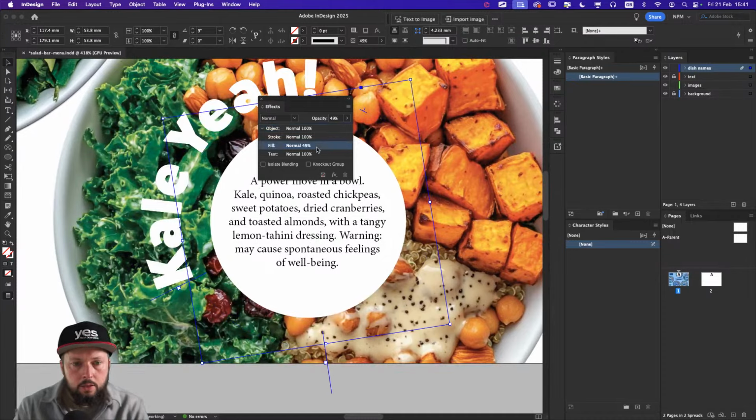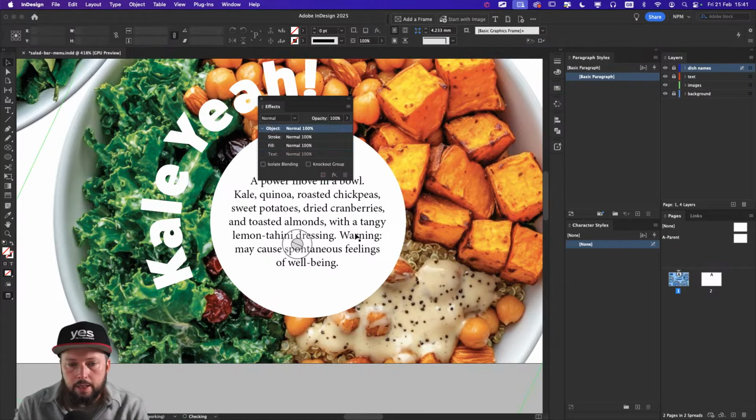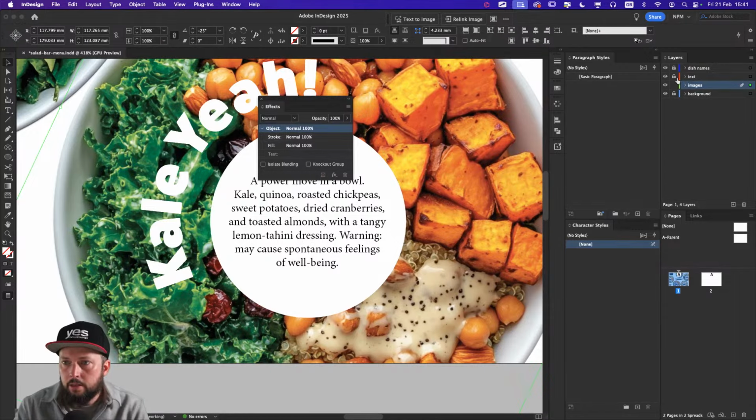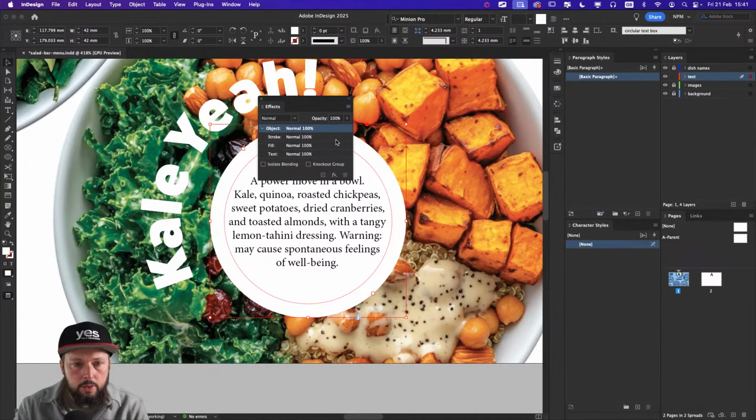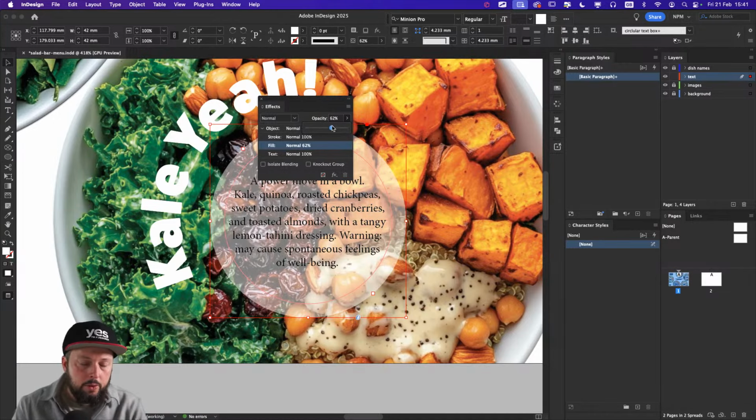Not sure why it's not updating. Oh, I have the wrong layer selected. So it's not the images, it's the text layer, this one. So fill opacity reduced. Yeah, you see, I mean, it could be a good idea. It would work, but it's going to make the text hard to read.